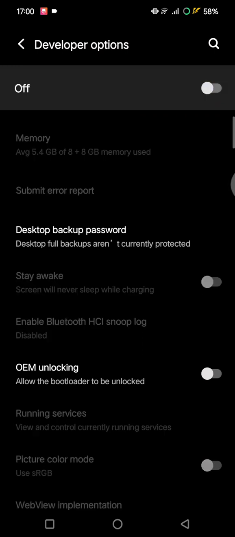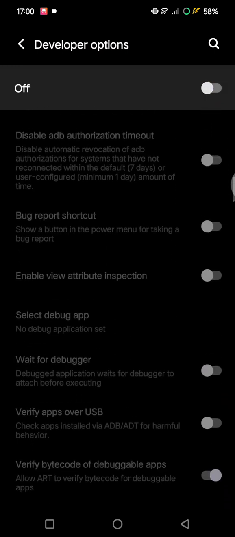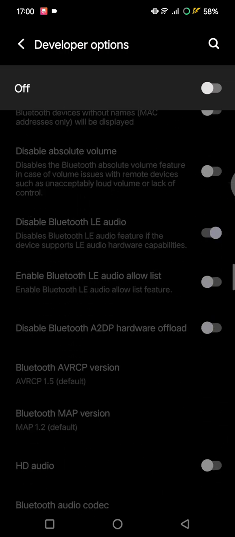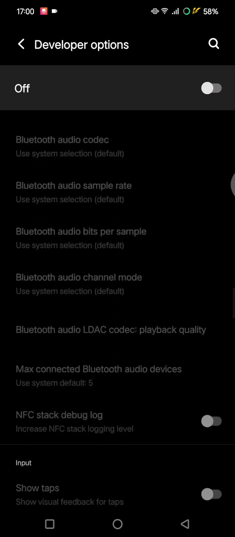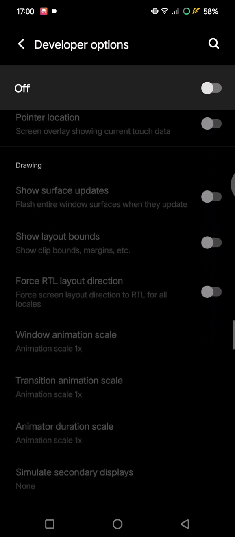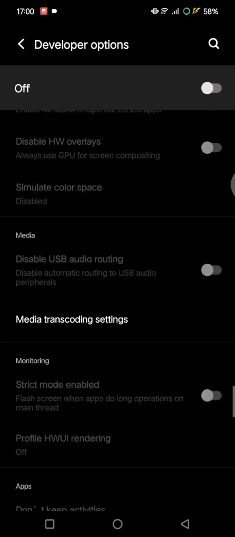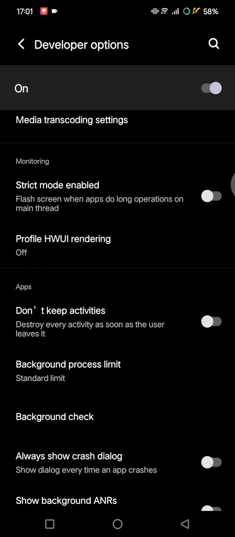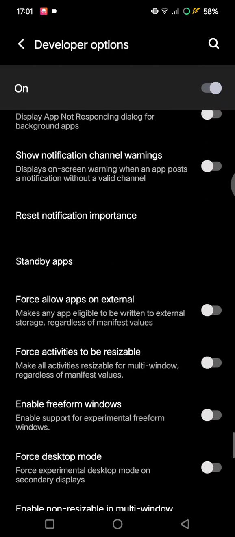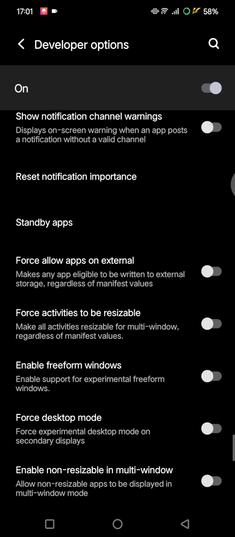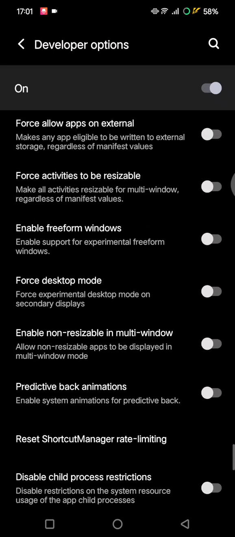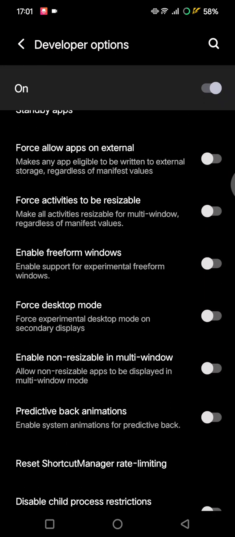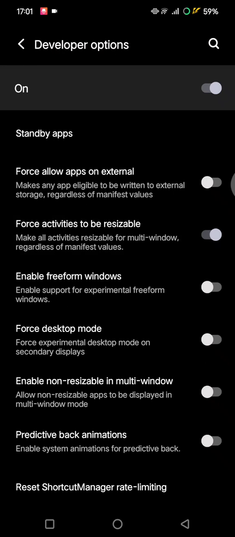Next, scroll down until you find the Force activities to be resizable option. This one's right here under Standby apps. You need to enable it so that you can make all activities resizable for multi-window regardless of manifest values.